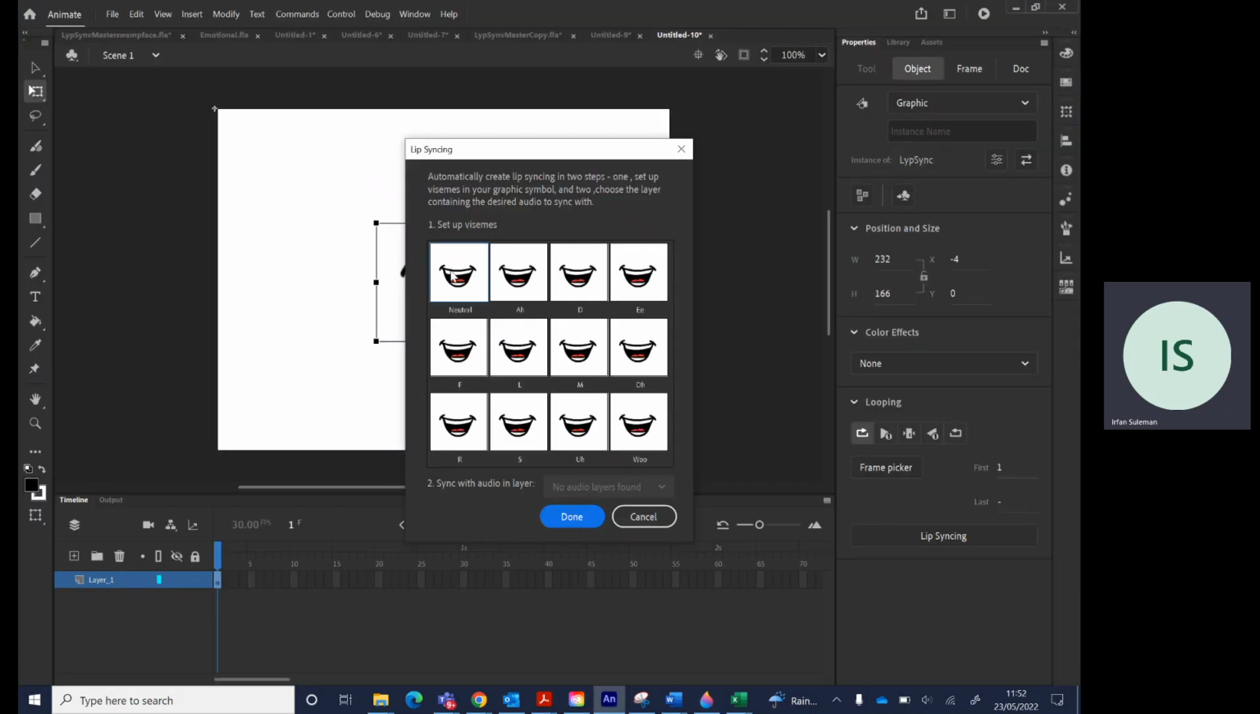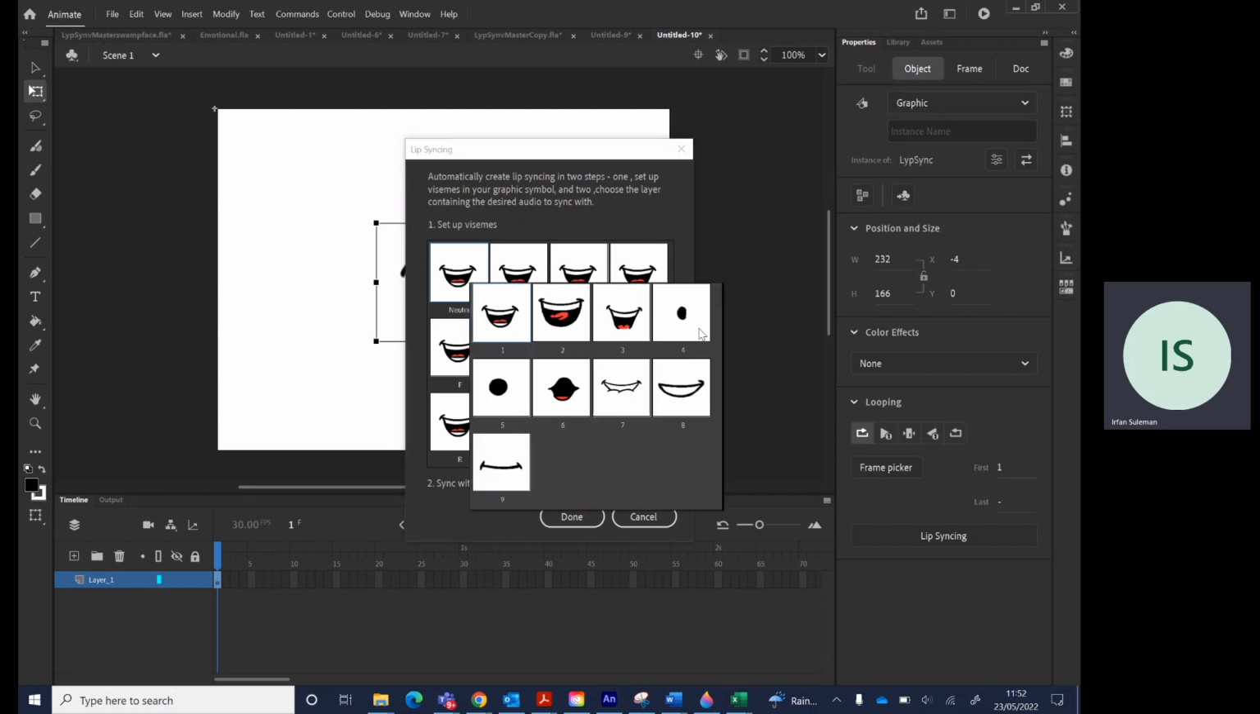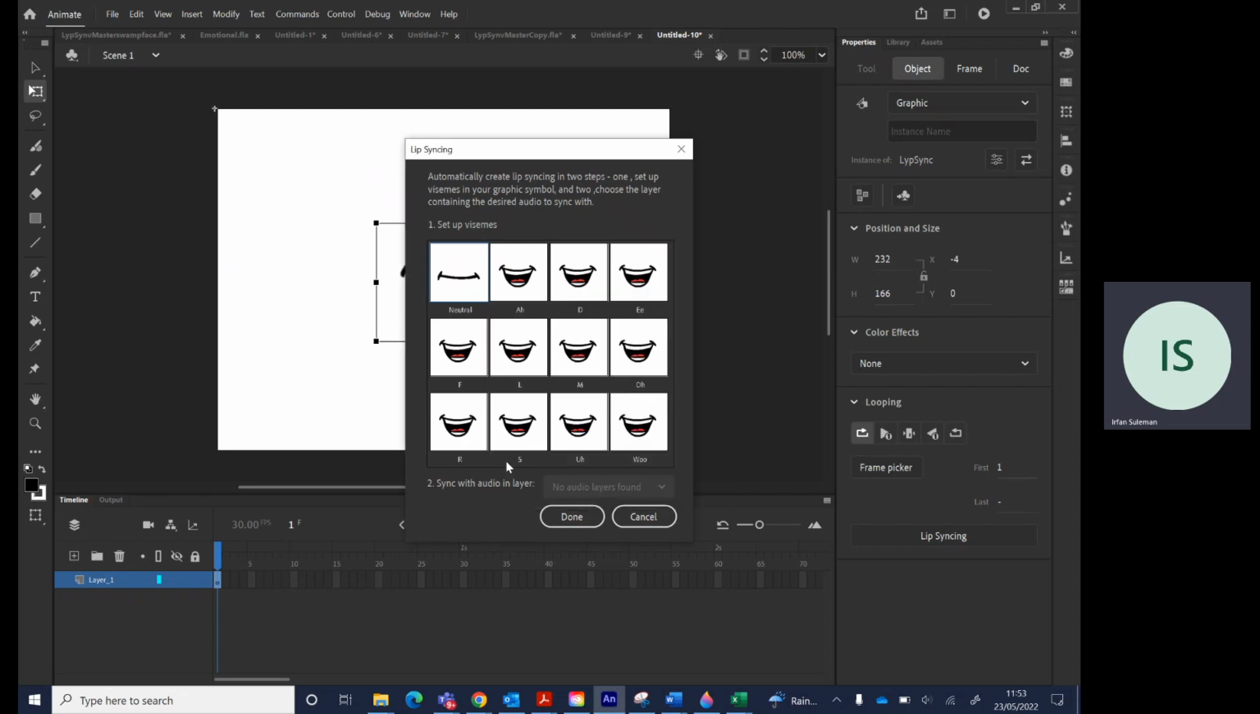When you press lip sync, it'll come up with all of these. So neutral position, that's up to you which one you pick. You can see all the other ones popped up now. All the other ones we put into the symbol before, they've all popped up. So you can pick what your neutral position is. My neutral position is just going to be the mouth closed. That's neutral position for me. And then you go by letters. So you've got AH, D, EA, F, L, M, OH, R, S, UH, and Woo.